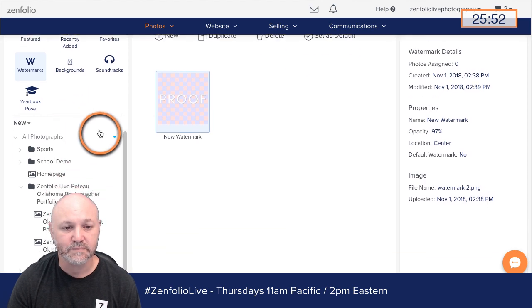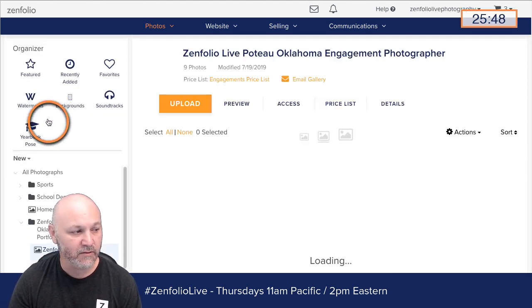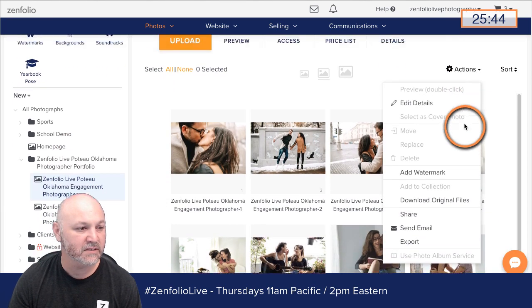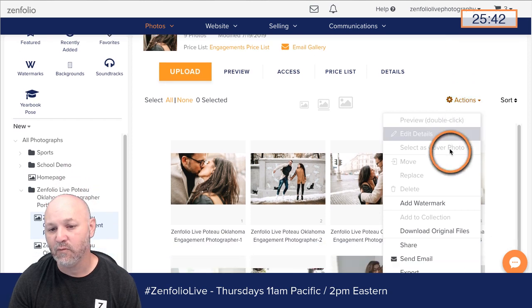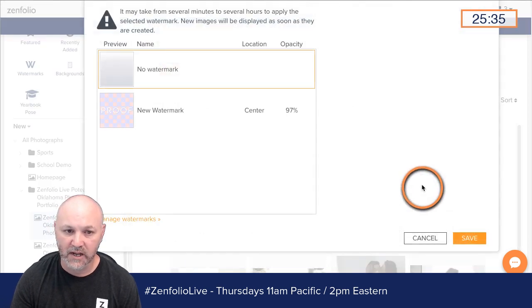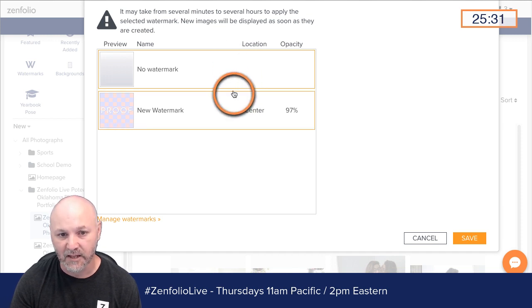So what you're going to do is click on a gallery right here. Click on a gallery, go to actions, and then go to add watermark right here. Then you can choose which watermark you want to apply to that gallery.